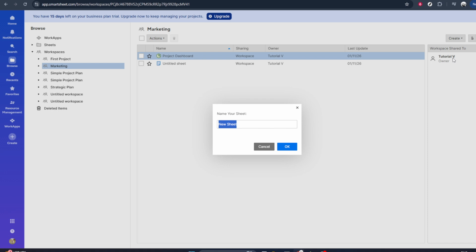From the Create menu, select Task List. This tells Smartsheet you want to create a new sheet that's specifically formatted for tasks. The Task List option gives you a simple layout with columns for things like task names, due dates, expiry dates, and status, which is perfect for tracking work. Once your new task list sheet opens, you're ready to start adding your tasks.